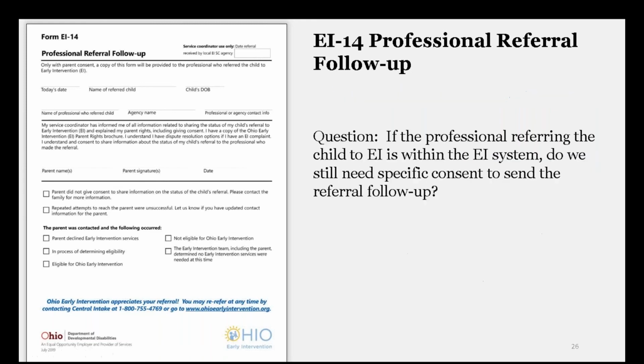Yes, we did. If the professional referring the child to early intervention is within the early intervention system, do we still need specific consent to send the referral follow-up form? So remember, we talked about those definitions of provider and participating agency. As long as the referring entity meets the definition of participating agency, no consent for follow-up is needed.